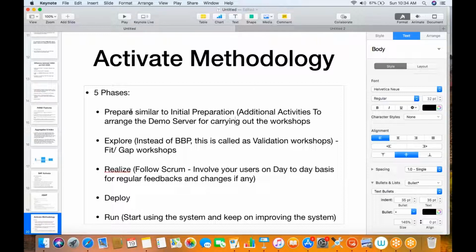So that is the prepare activity. In the explore phase, instead of understanding as-is and to-be, we will be conducting validation workshops, also called fit-gap workshops, where we show the best practices to the client. We understand the requirements. If there is any deviation, the customer has to raise it, and we will take care of that as a gap. If everything is a fit, then there is no need to worry. The customer can implement the system as it is.